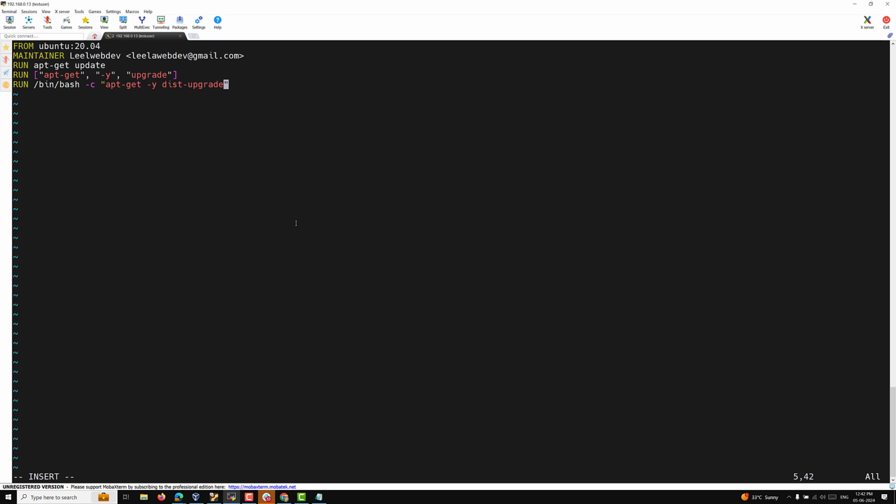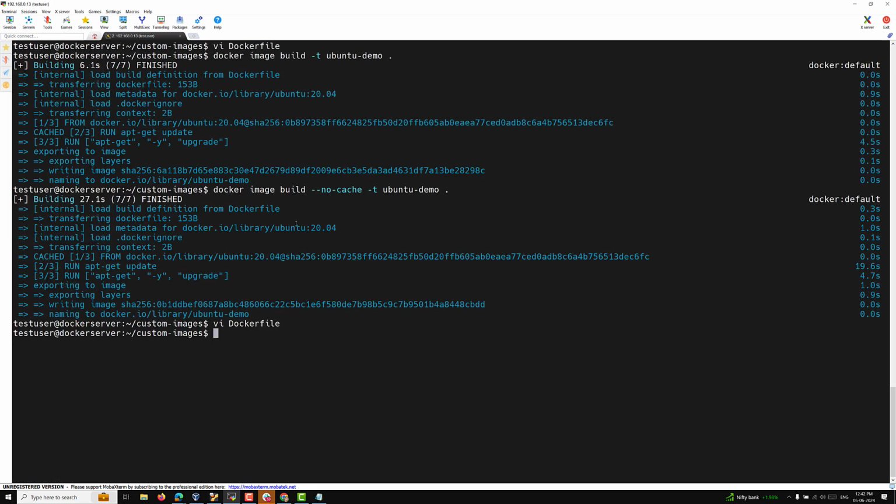With dist-upgrade, when it is installing a dependency and that dependency has another dependency, that dependency also will be downloaded into our system, whereas upgrade will install only that dependency. That is the major difference between these two. Here I am doing it, and let's build this one with no cache.